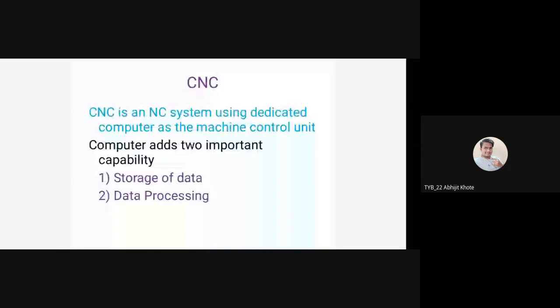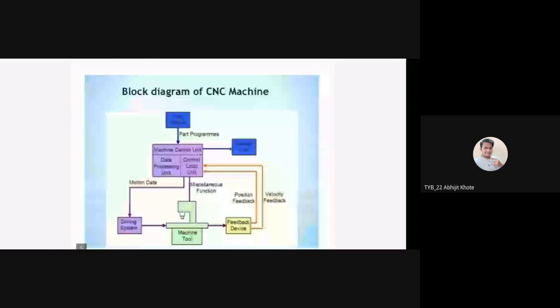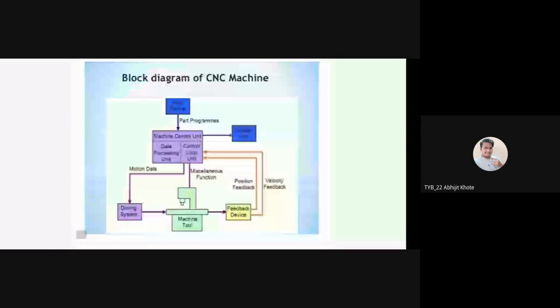Now you can see this is the flow diagram or block diagram of the CNC machine, showing how the CNC machine will work.